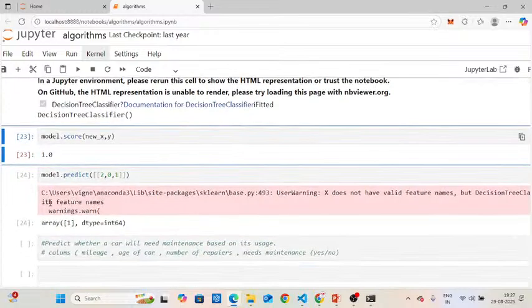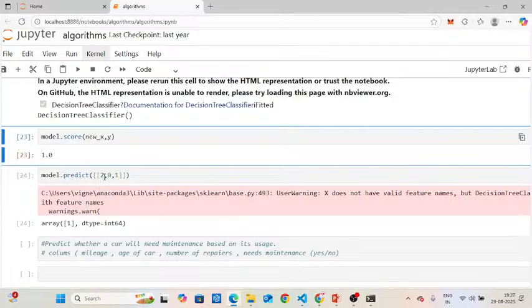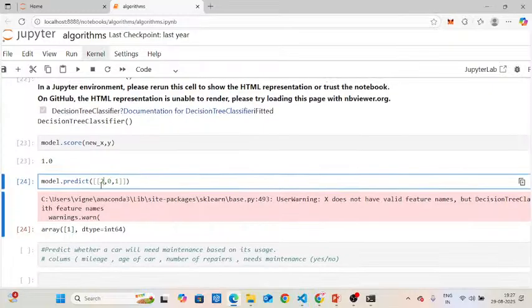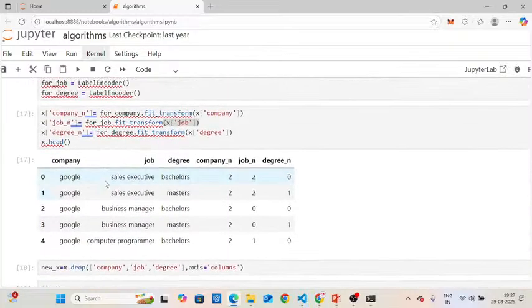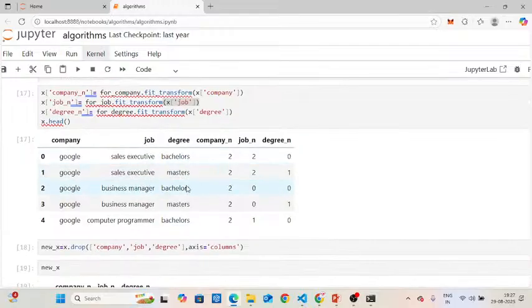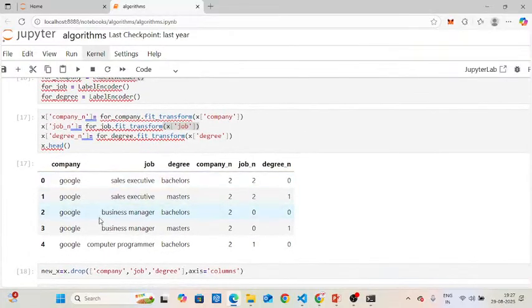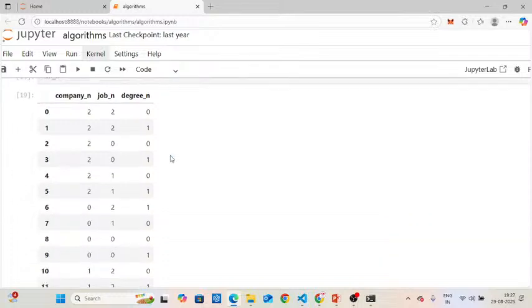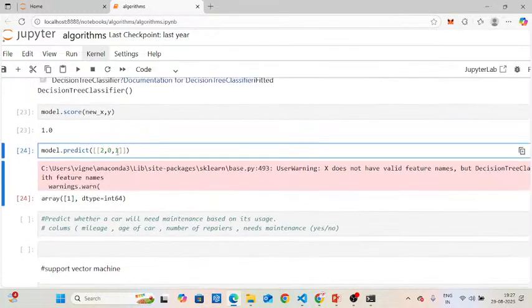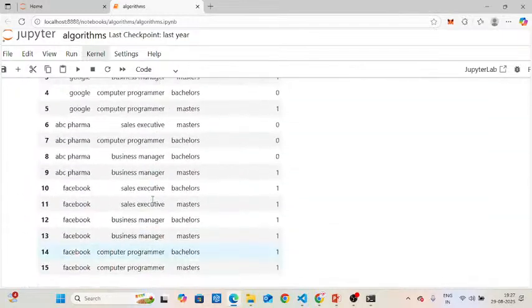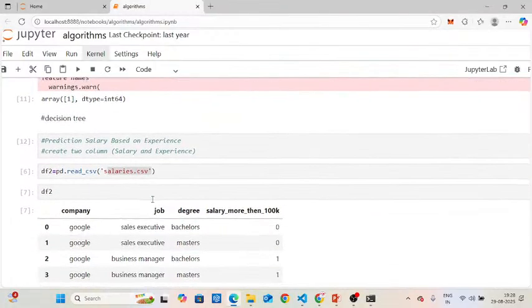And I want to ask a question. I want to check a test value also. So I just give the x value and then predict the y value. 2 means what? They are working at Google and working as a, 0 means business manager, and completed masters. I think completed masters means they will surely get more than 100K. It was predicted based upon my past data. Okay, this is also one of the most important algorithms.